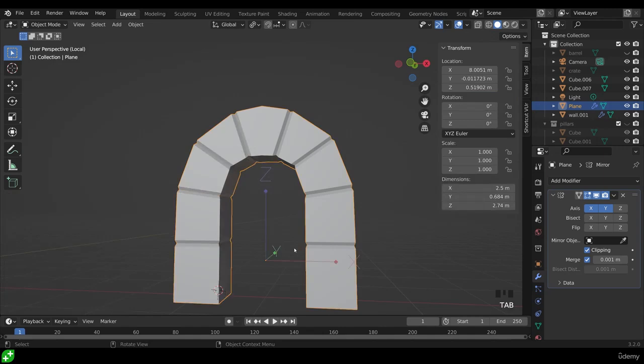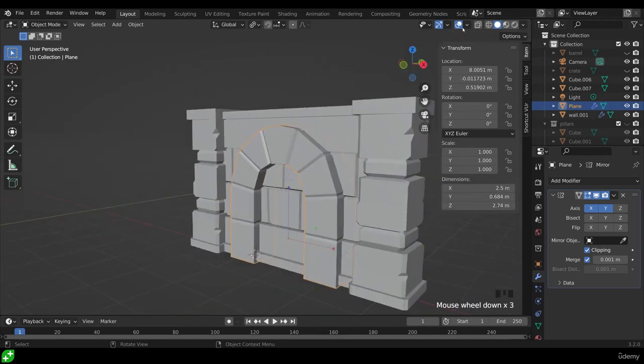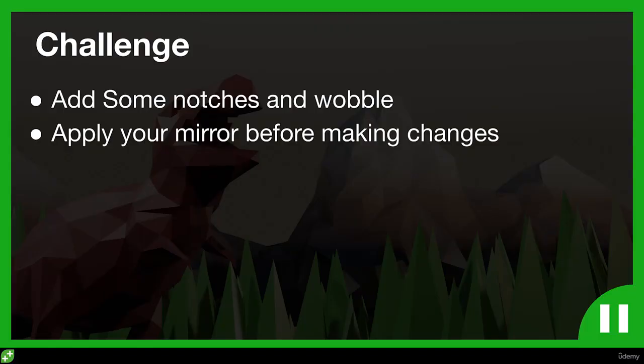Okay, so I'll go back to object mode, back out of isolation mode, and I'll also turn off the effect only origins so we can see our door there. Your challenge now is to add some notches and wobble or distortion to the door, so by maybe cutting into your shape and beveling a few vertices. However, you must remember to apply your mirror before doing that. So pause the video and have a go at that.